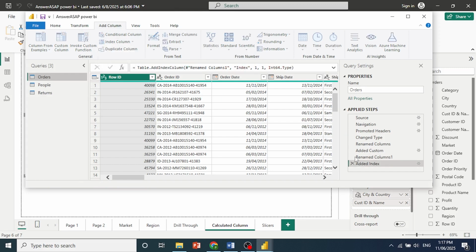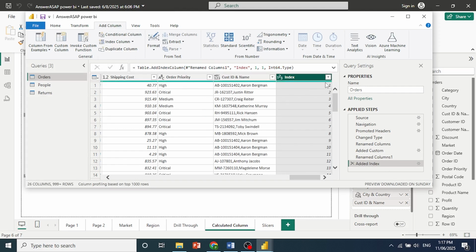and then just give it a few seconds. And as you can see, the index is added. Just wait for it to load up. As you can see, it starts from 1, 2, 3, 4, going down, and so on. Really that easy and simple.